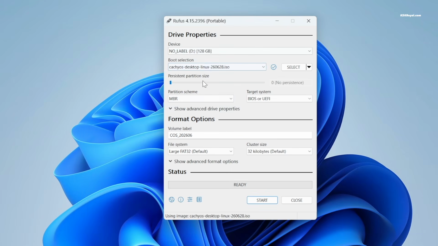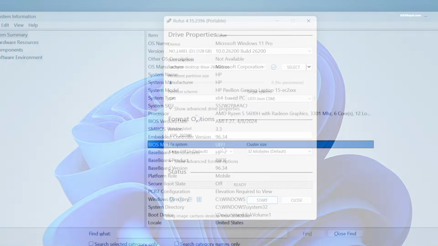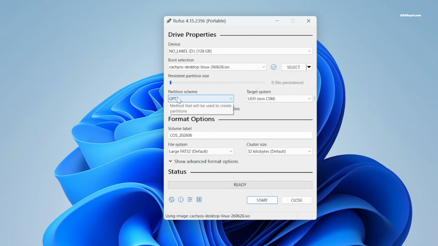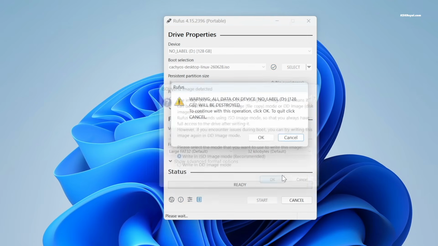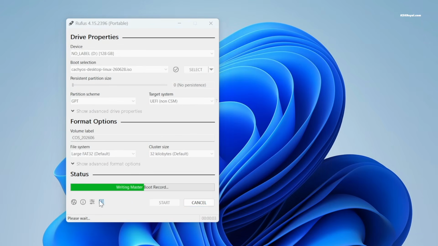I'm going to choose the partition scheme as GPT, as this laptop uses UEFI BIOS mode with the GPT partition scheme. Now follow the prompts and accept to start creating a bootable USB with CachyOS. This will take some time depending on the writing speed of your USB drive.